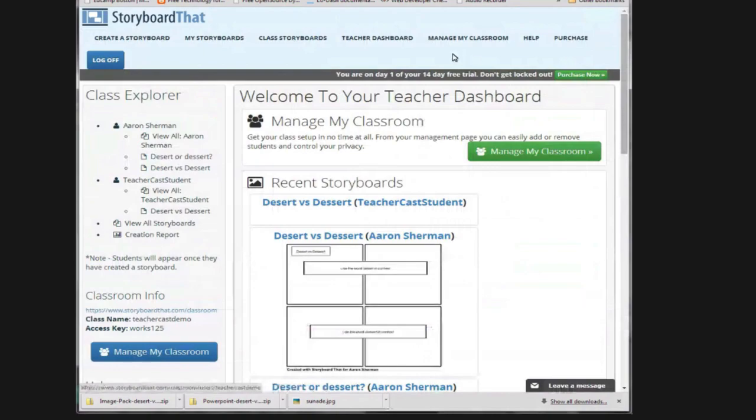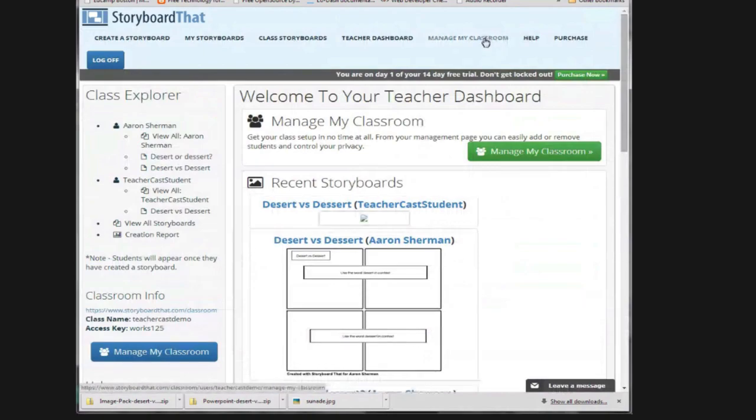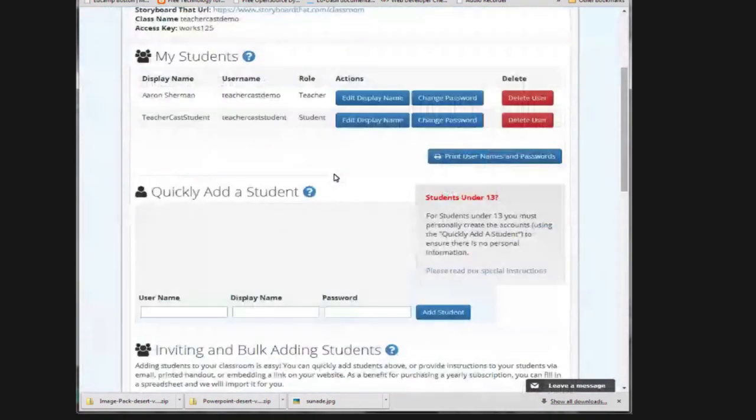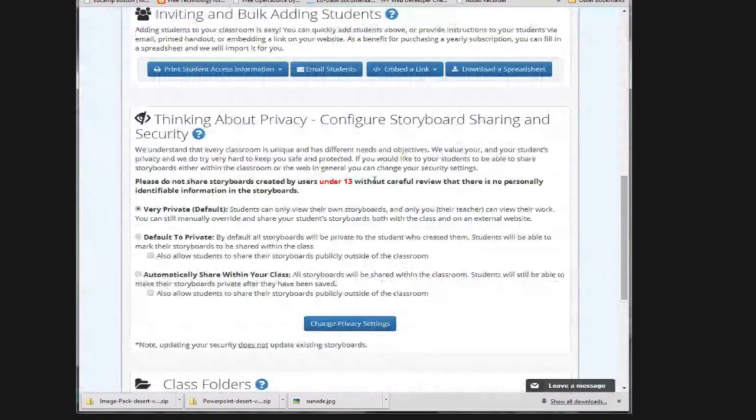And what you'll see here under Manage My Classroom, so I can see my students, I can add students, remove students, but at the bottom of the screen, we give you lots of privacy options. So by default, everything is very private.